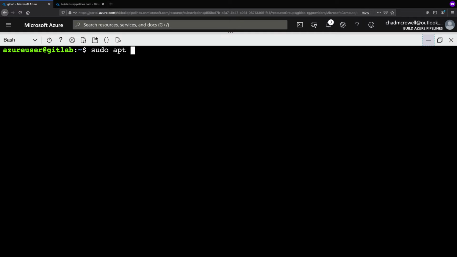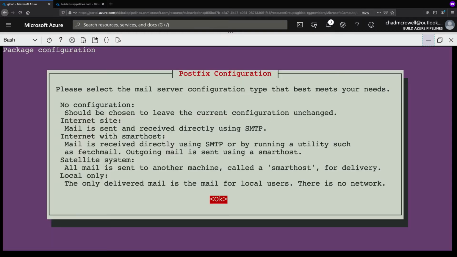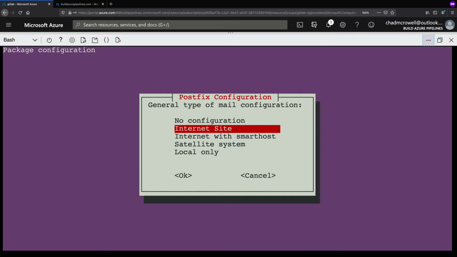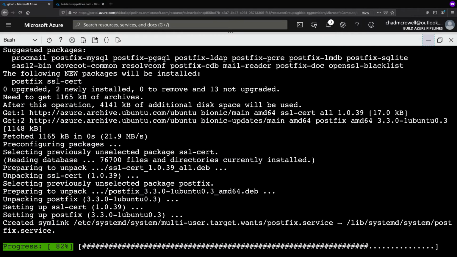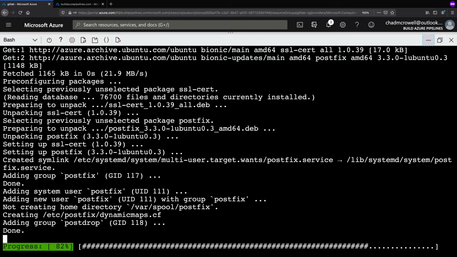And now we'll install Postfix. Postfix is an SMTP server, which is a way for users to create an account and then have an email be sent to them to activate their account. So we'll click on OK here. And the type of mail configuration is going to be a general internet site. And then we're going to plug in our domain name here, gitlab.buildazurepipelines.com. And we'll click OK here. And that will set up Postfix and configure it with those settings that we just set.